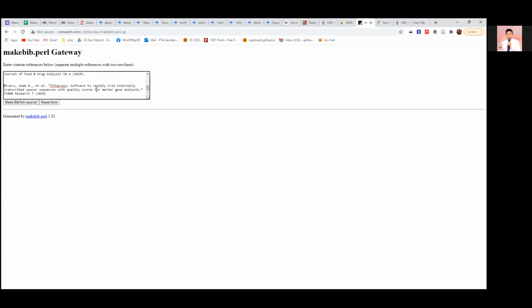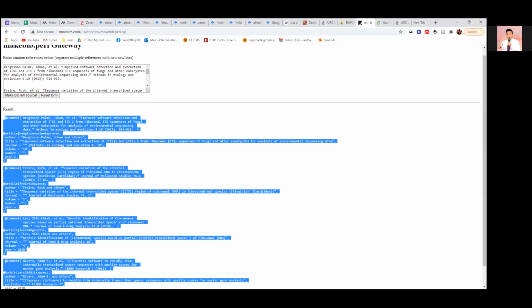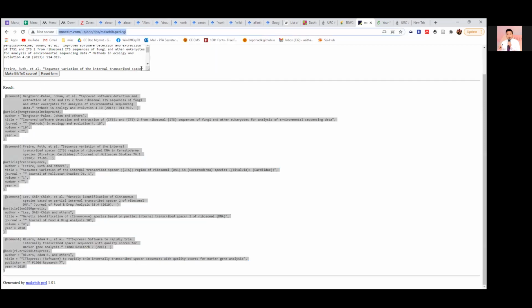But in the other tool I'm showing, it's actually much more comprehensive, and you don't have to worry about it. I'll show you the simple one. So you can actually make a BibTeX record from this. You can actually copy paste this to a text editor and save it as a .bib file and import. So I'll give you this one, if you are comfortable in using this one just to create a text file.